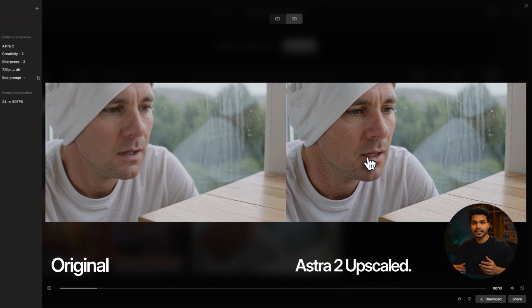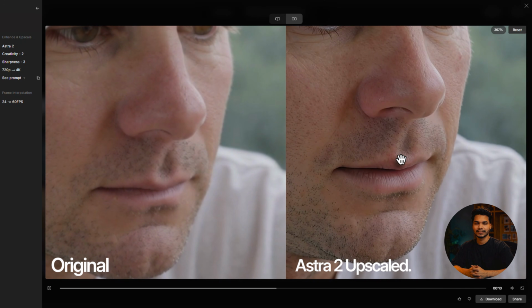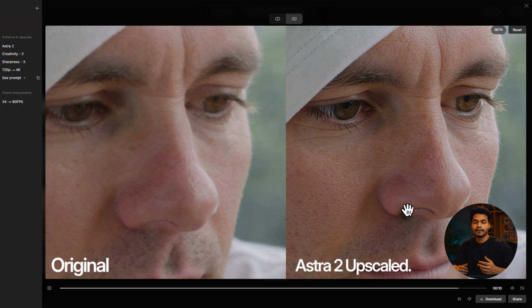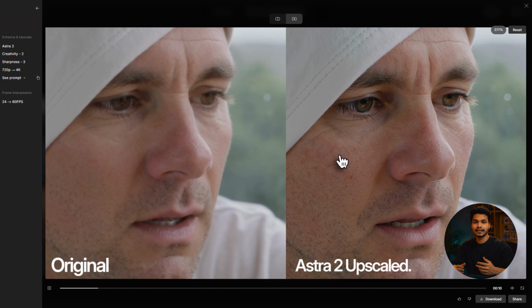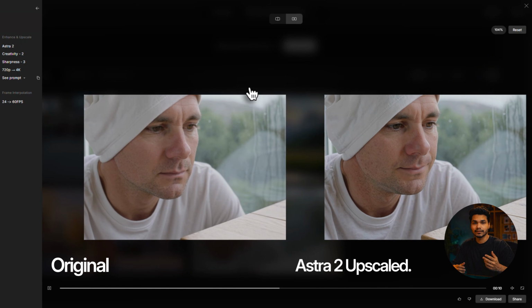Just look at the upscale result. Astra 2 really nailed it. It enhanced the video with realistic detail while avoiding noticeable AI artifacts. The facial details, textures, and overall image quality look incredibly natural.